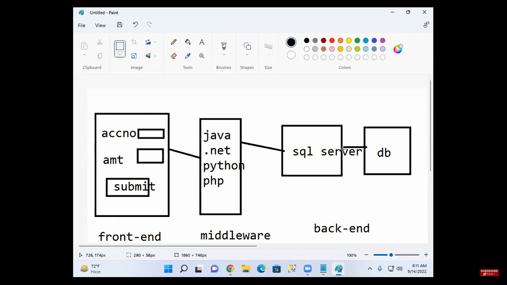Not only getting the job, the package also. You'll get a good package. If you know only SQL Server, the package will be less. If you know all three, the package will be more.